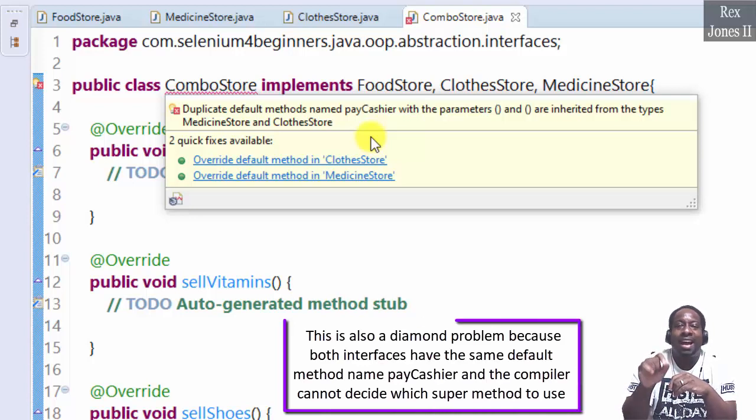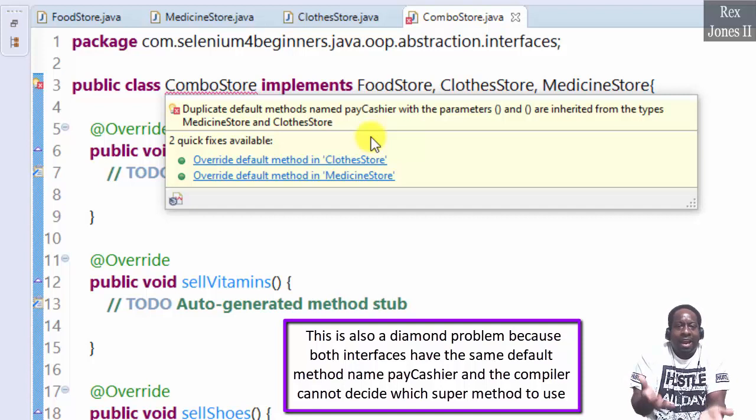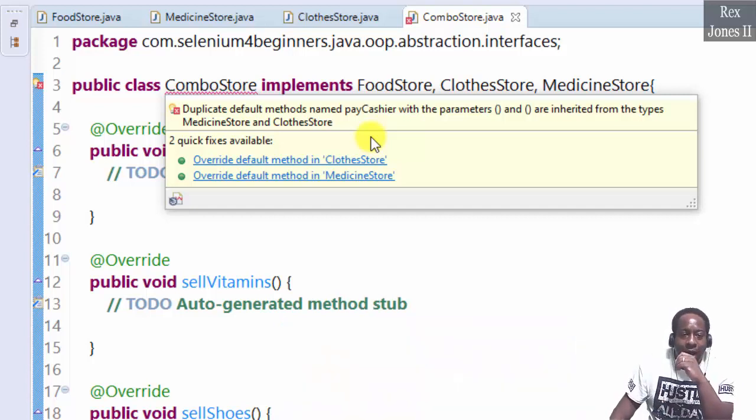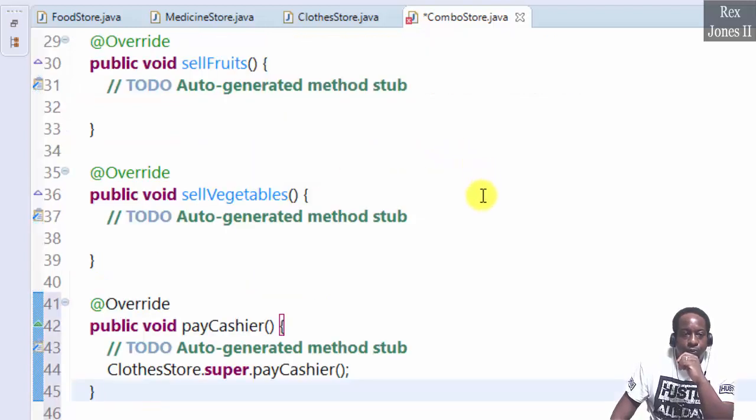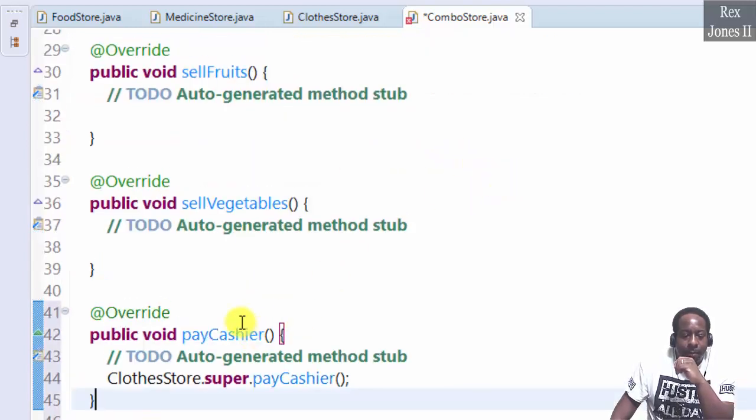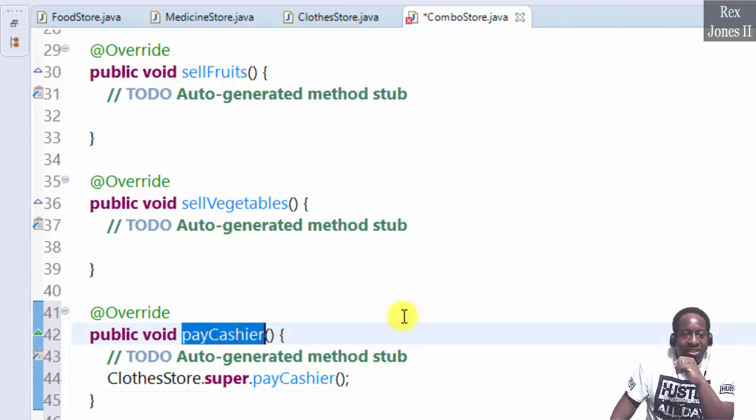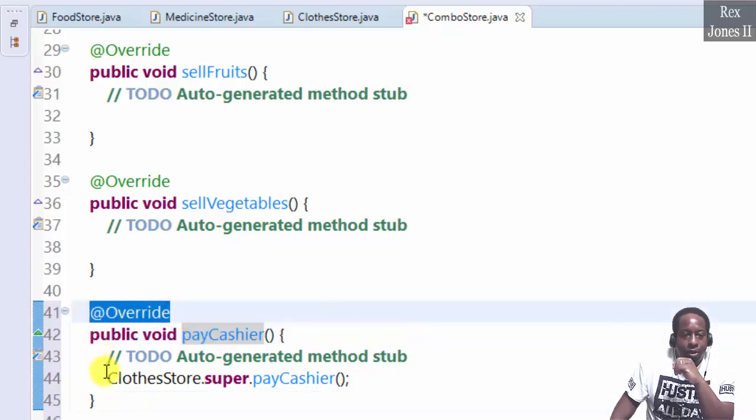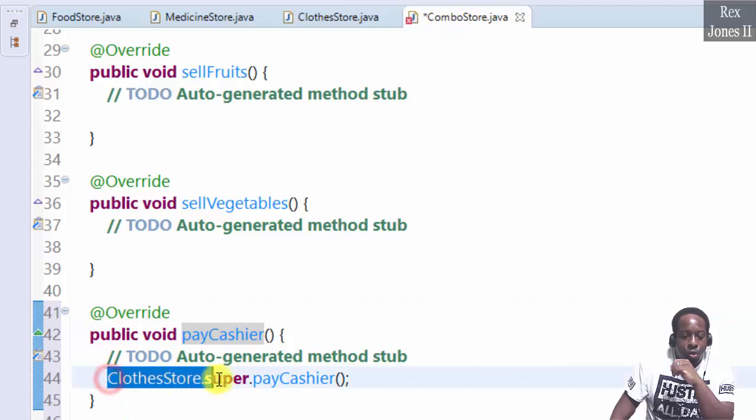This is also a diamond problem because both interfaces have the same default method name payCashier, and the compiler cannot decide which super method to use. Override payCashier from clothes store. Go to the method and we see override clothes store.super.payCashier.